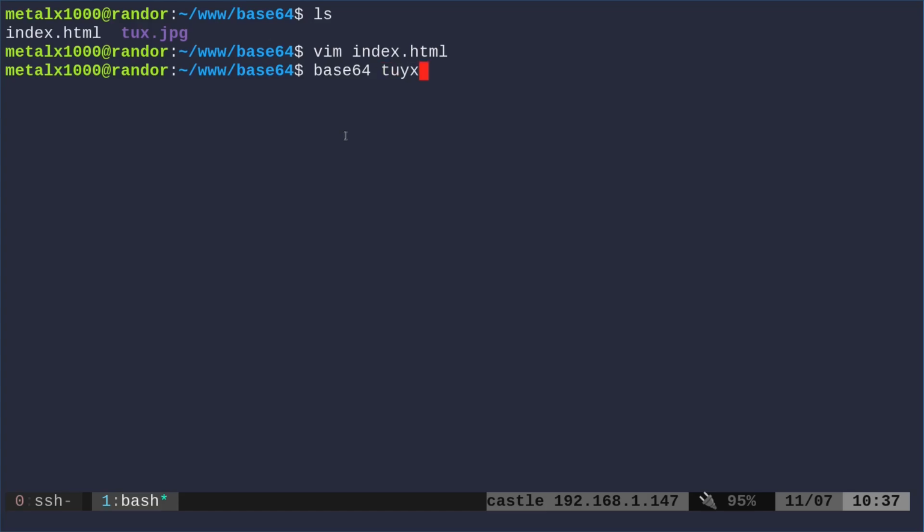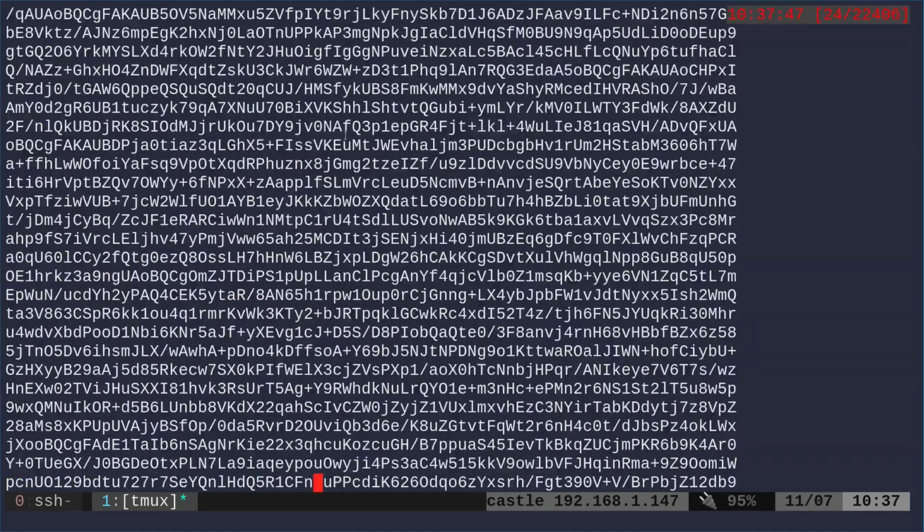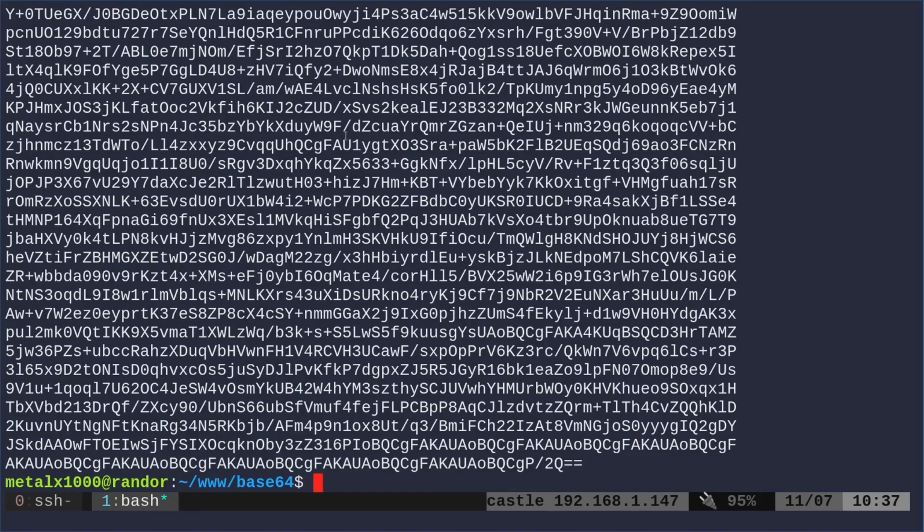So all I have to do is say base64 tux.jpg, and it's going to generate this. This is the Base64. It's not short because it's an image file. It's a small image file, but it still takes a couple of pages of text. But theoretically, you could send this anyway.